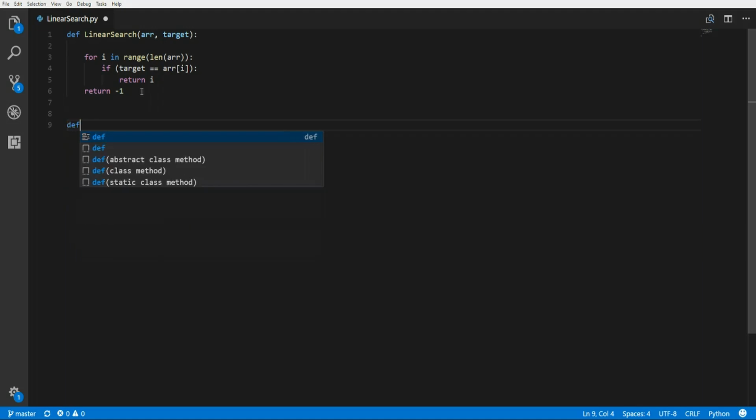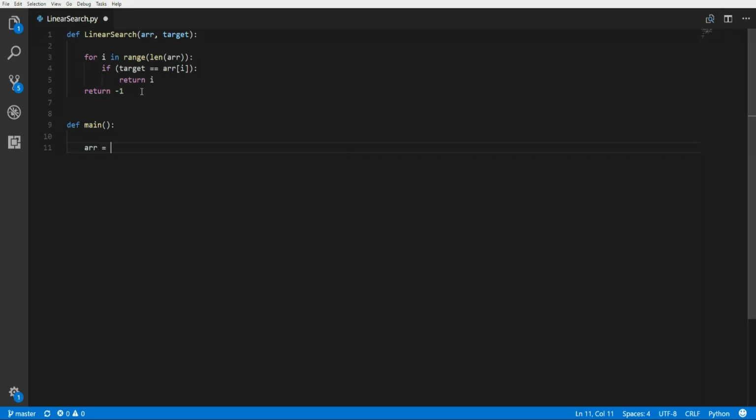So I'm going to define a main function that we can use, and let's create an array. So I'm just throwing some random numbers in here. And the neat thing about linear searches is that the array doesn't actually have to be sorted, so we can do something like 16, 15, 14, 11, and that's good. And then we'll also create a target variable to hold the value that we want to look for, and let's say we want to look for 14.